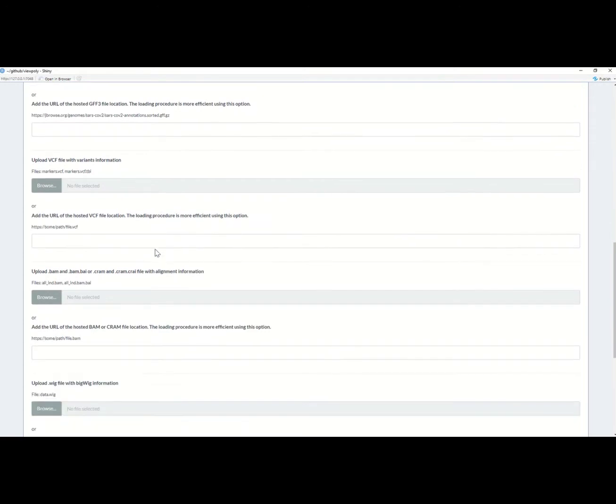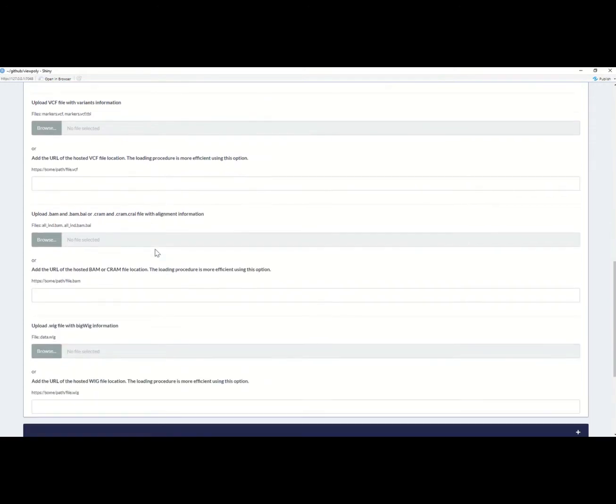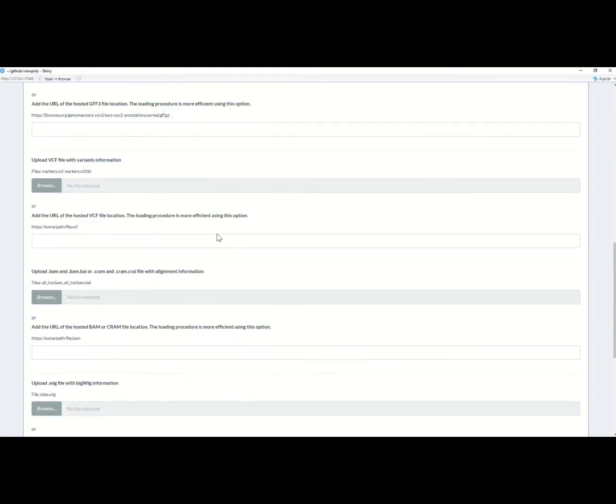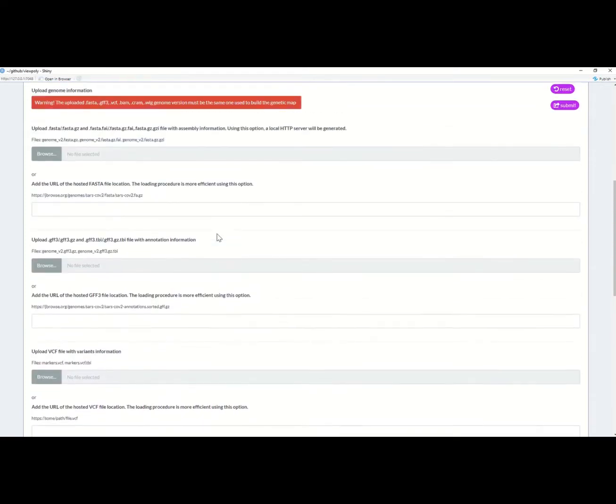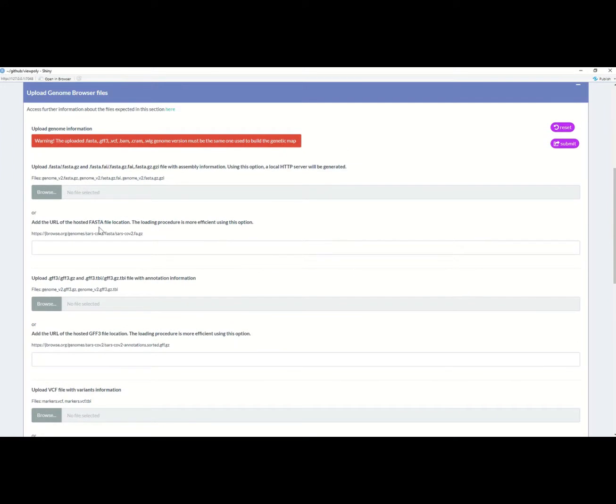For example, uploaded QTL results were obtained using the uploaded linkage map, and both were based on the same uploaded genome assembly and gene annotation versions. Please only choose one of the options for all submitted files, URL or uploaded files. Do not submit some of them through upload and others through URL.